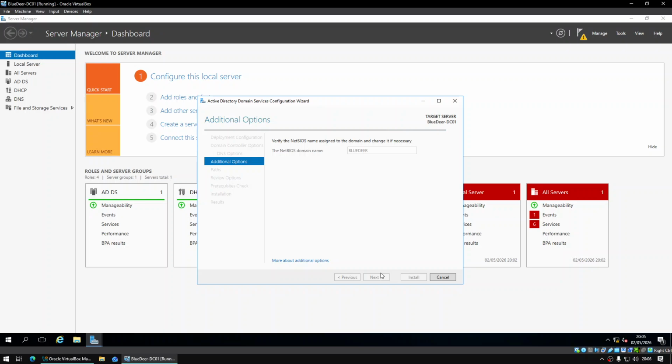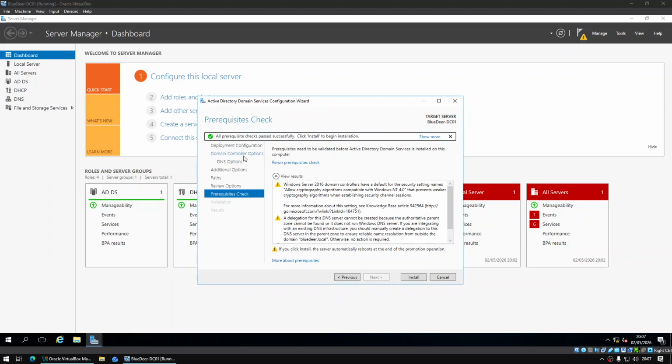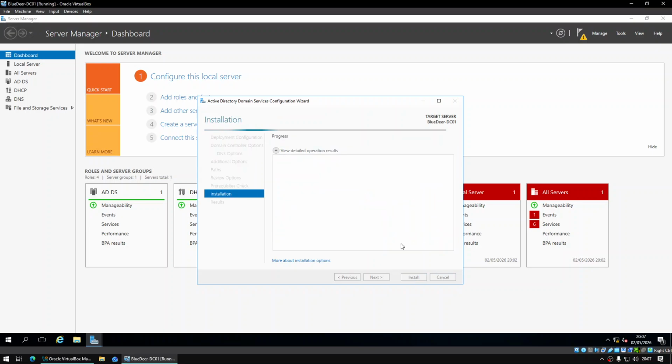We'll leave the system paths as they already are once it loads. Hit Next. Review the options. And this time it should pass the prerequisite check for the domain controller. You'll see it also says if you click install, the server automatically reboots at the end of the promotion operation. This time we see all prerequisite checks passed successfully, click install. We'll now install that and it'll begin setting this server up as a domain controller.